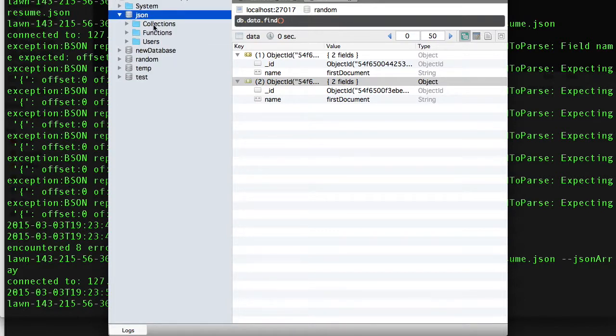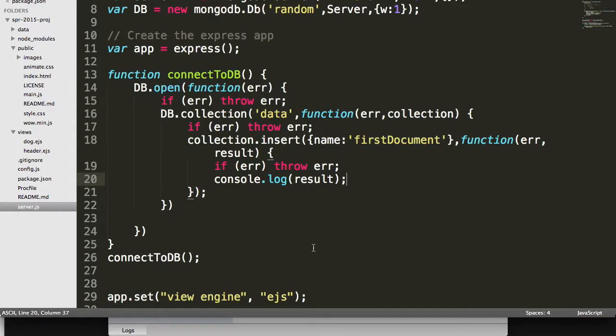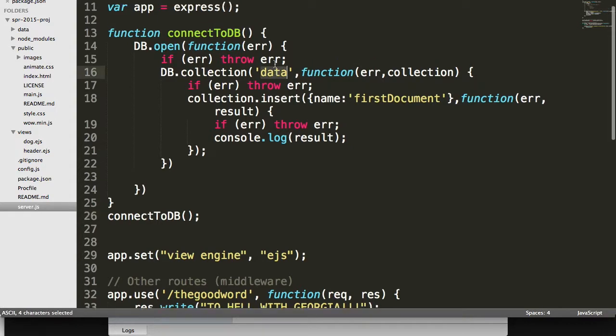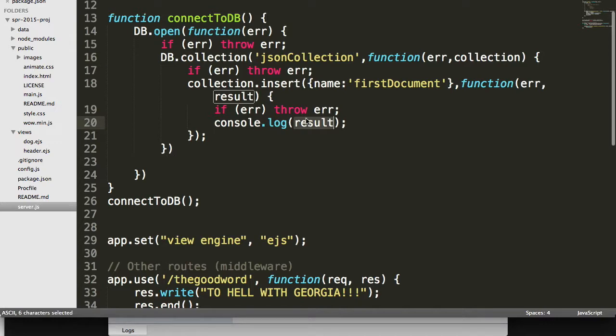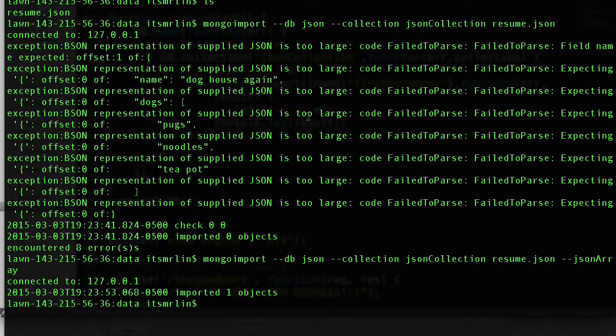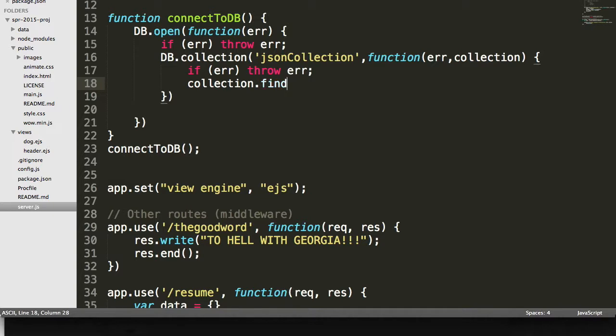we have a database called JSON, we have a collection called JSON collection, and we have just the one document that we inserted. And now we want to change the database that we're connecting to, the name, to JSON. And the name of the collection should be changed to JSON collection. So now if we run it again, if you want to find the document, since we only have one document in the collection, we can specify findOne here.